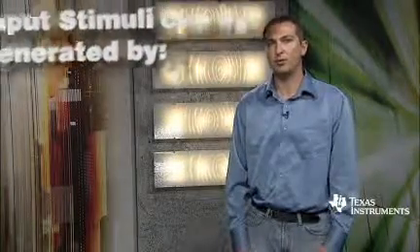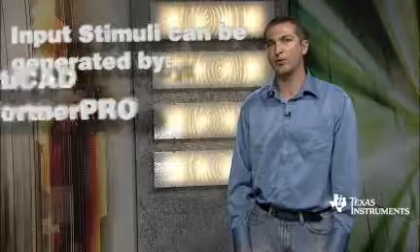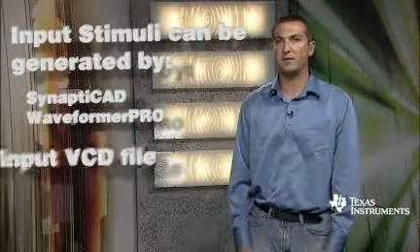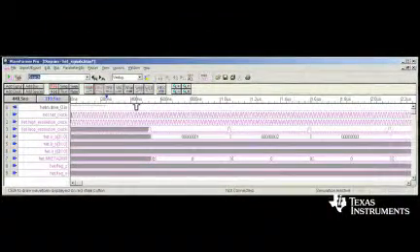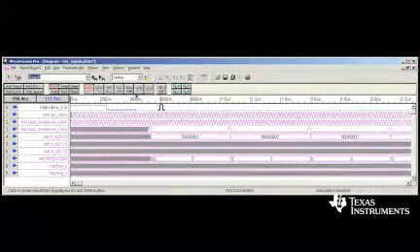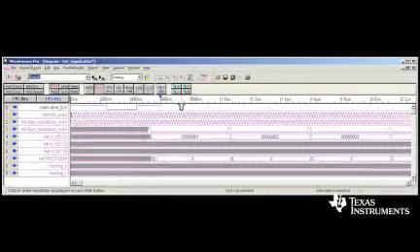The IDE also offers three different ways to provide input stimuli. Input stimuli can be generated by using SynapticCAD's Waveformer Pro, by inputting a VCD file, or by the input stimuli utility. The IDE has been designed to work best in conjunction with SynapticCAD's Waveformer Pro. Waveformer Pro can be used to draw input waveforms to drive the HET simulator. Waveformer Pro can also create timing diagram documentation or import waveforms in many formats used in the industry.